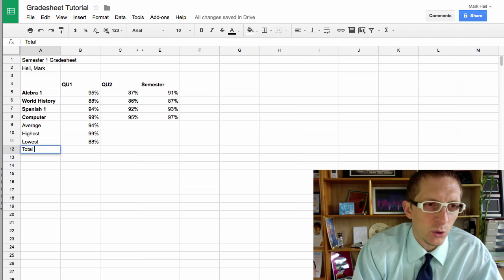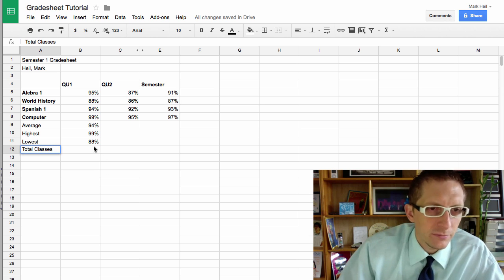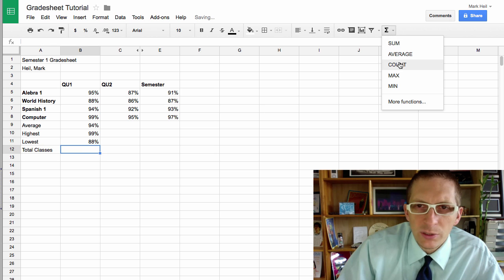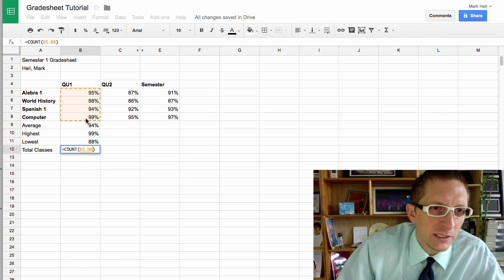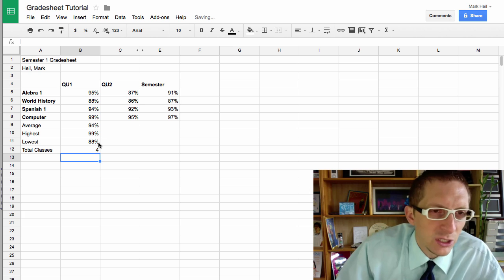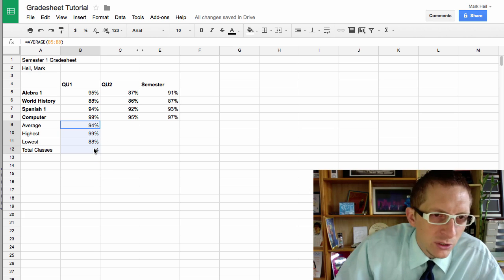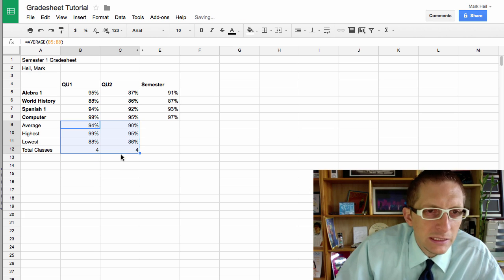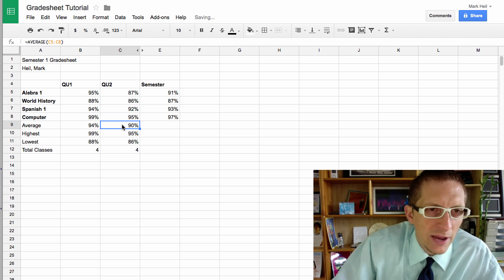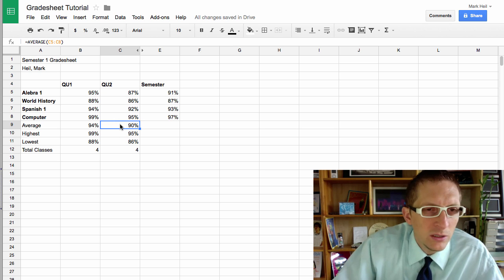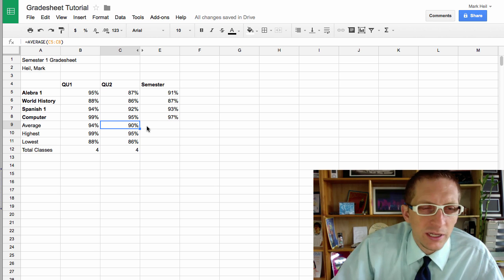Now let's see how many total classes we had. Okay, for total classes we're going to use count, and it's obviously going to be 4. Now what we can do is drag that across, and notice it found our averages for quarter 2 as well, and also for our lowest and class numbers. So that is correct.